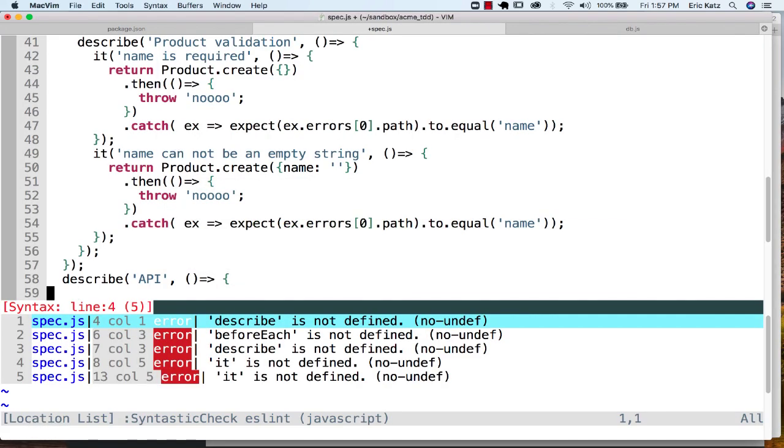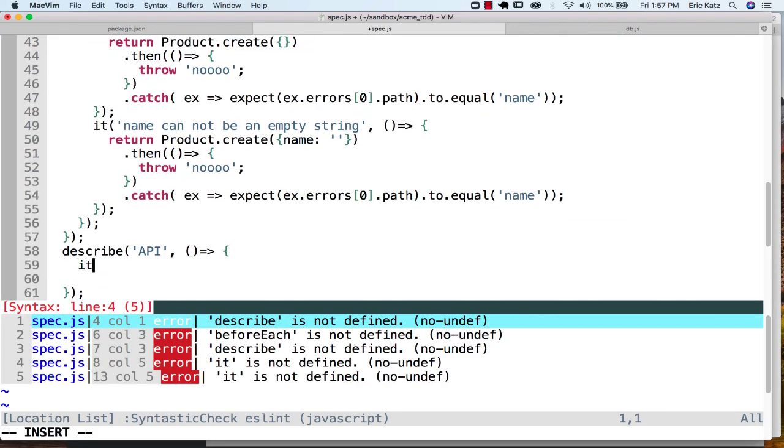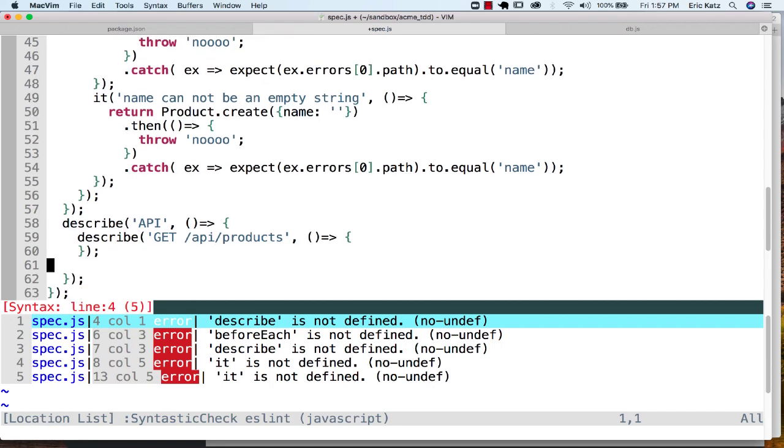Actually, no, we have to put an it here somewhere. So let's put an it here. And let's actually say that what we're going to end up testing, let's put a describe here. And we're going to say we're going to test a GET request to /API products. And we'll go over here and we'll say it returns the products, which would be reasonable.